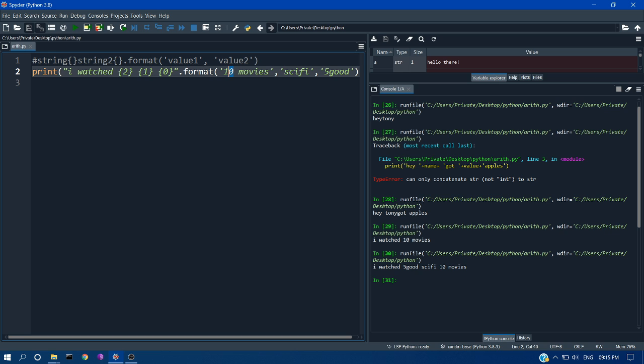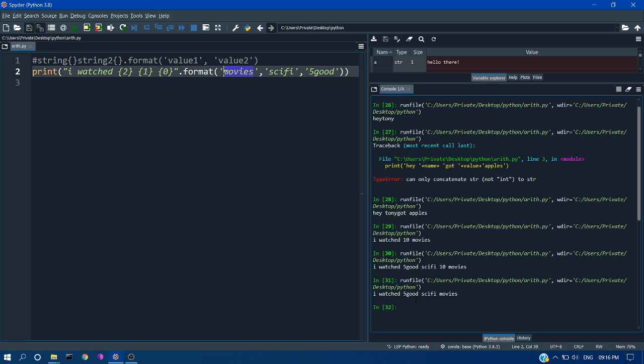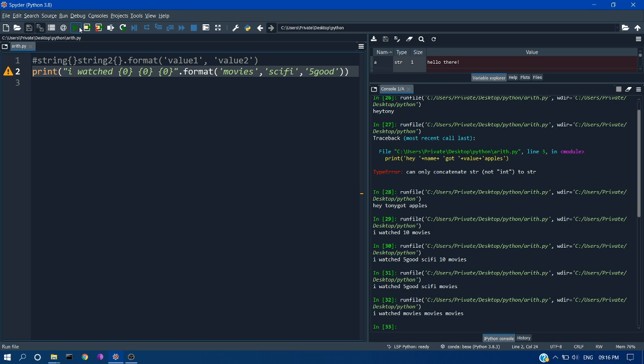So this we can remove to make it meaningful. Here you can see I watched 5 good sci-fi movies. Also you can repeat the strings at index 0 continuously, as many times as you want. Now if you run this, you can see I watched movies. This is one of the advantages of dot format.